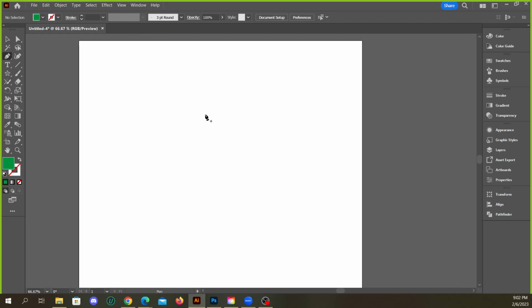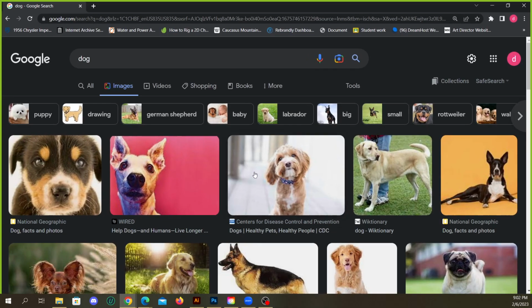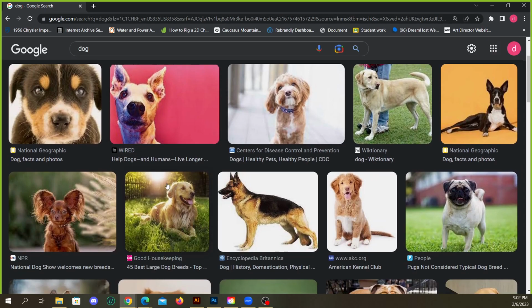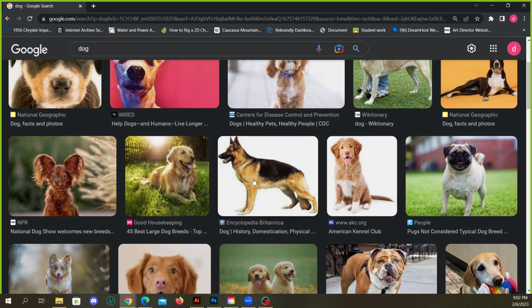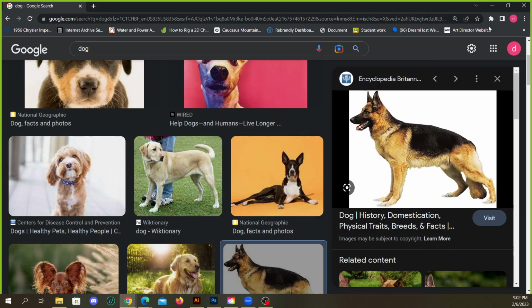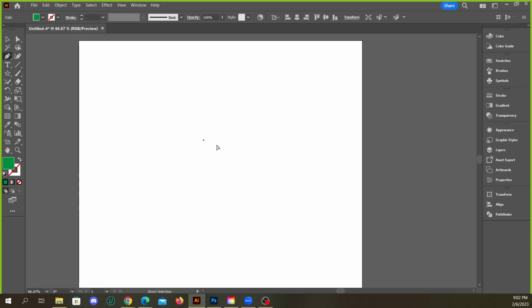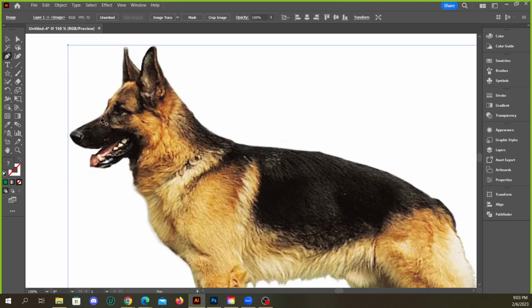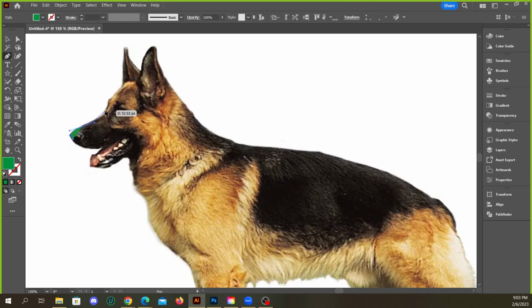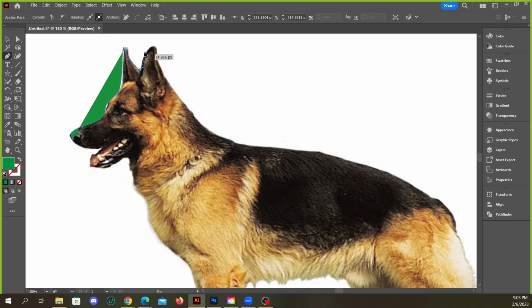You might throw on a picture of a dog or something. Say you're trying to make a dog logo, and say a dog comes up somewhere. This one. You'll probably be using the pen tool to try to trace the dog shape to create your dog logo, right?